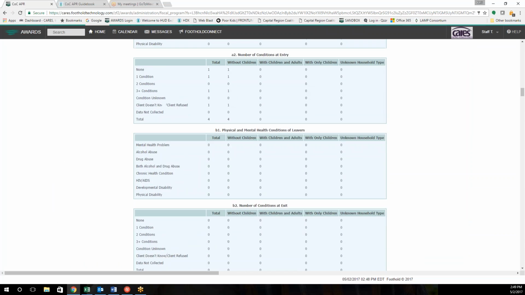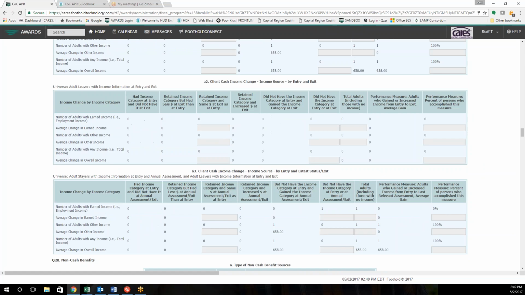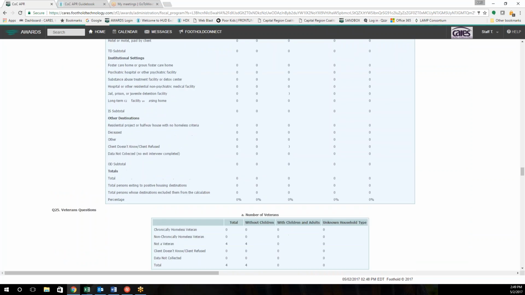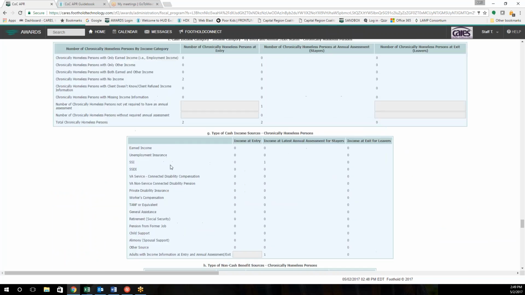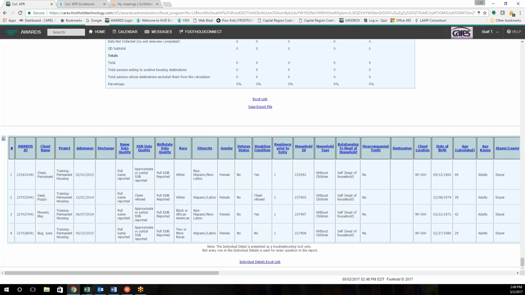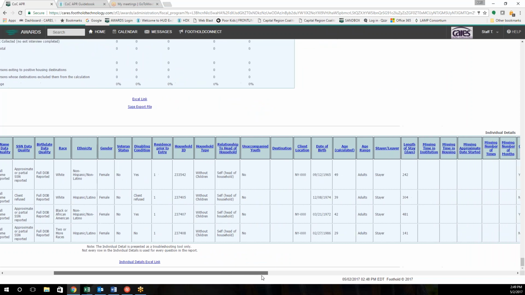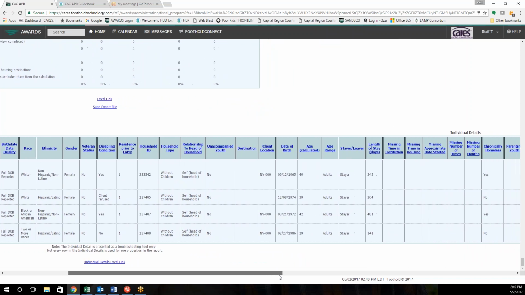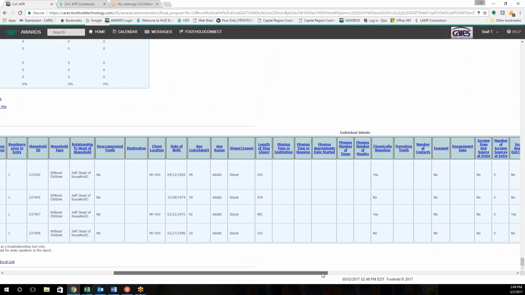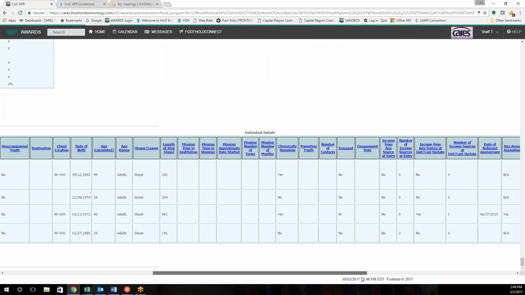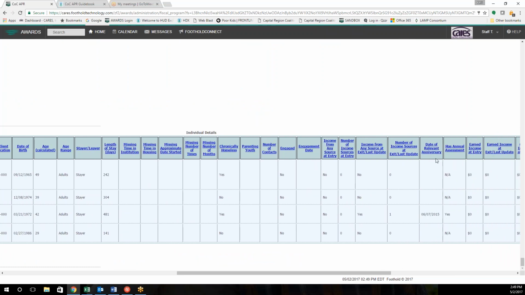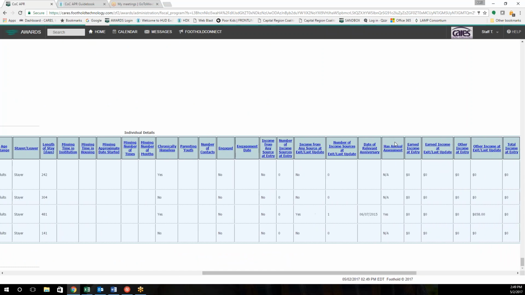So if we scroll all the way to the bottom of the APR, we can see our individual detail. Now, our individual detail looks just like this. So what we need to do is scroll over until we find date of relevant anniversary and has annual assessment.